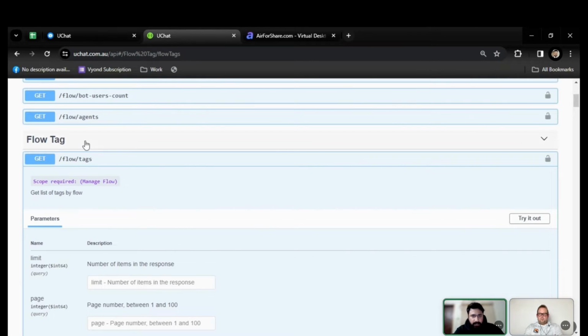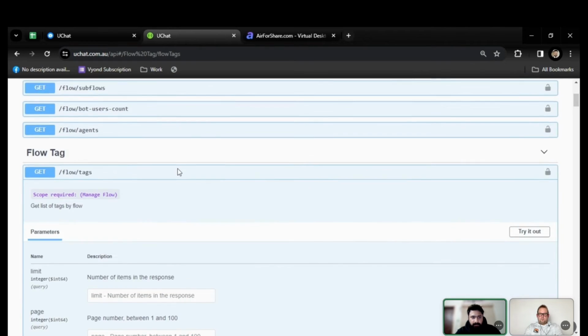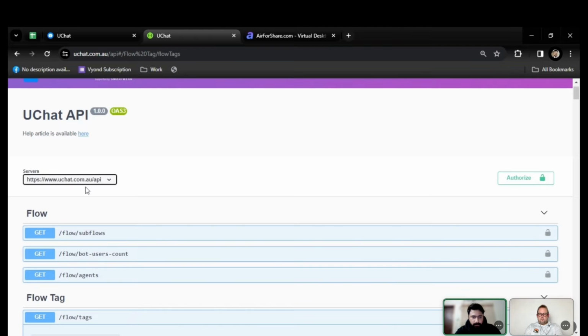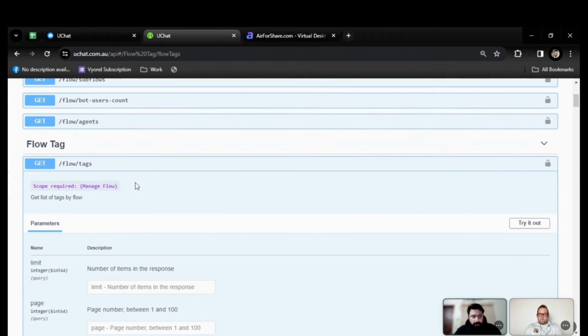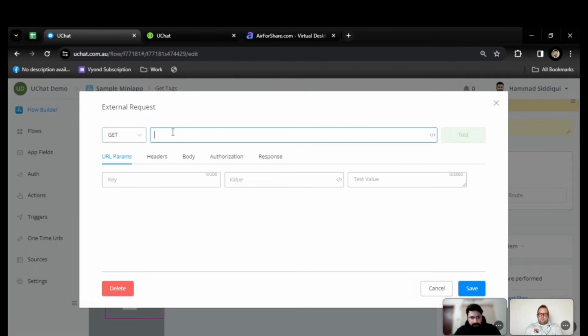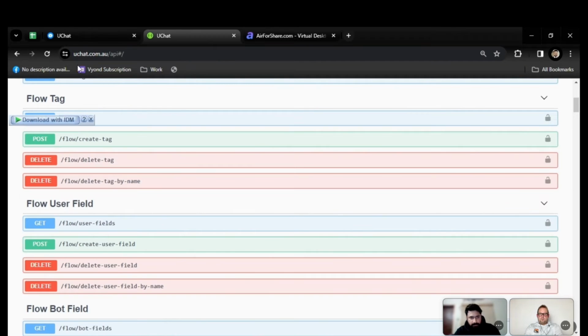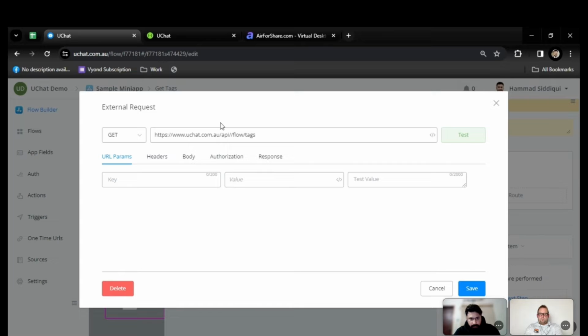We need a base URL. I already have the base URL here, but you can also copy it by going here and copying it from here. Coming back, setting this up here, and this is followed by flow tags. Just make sure that you don't have anything extra.